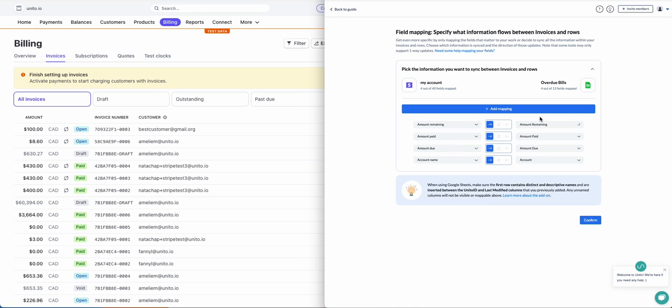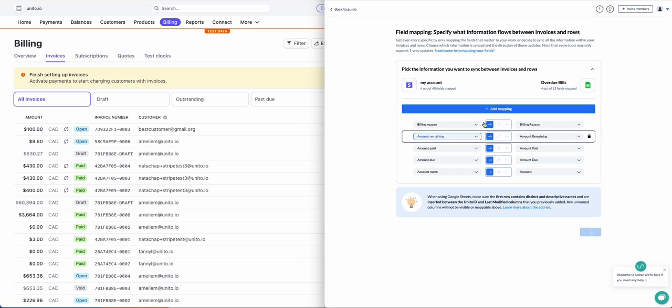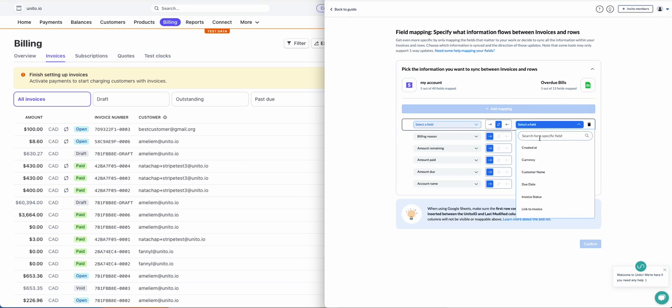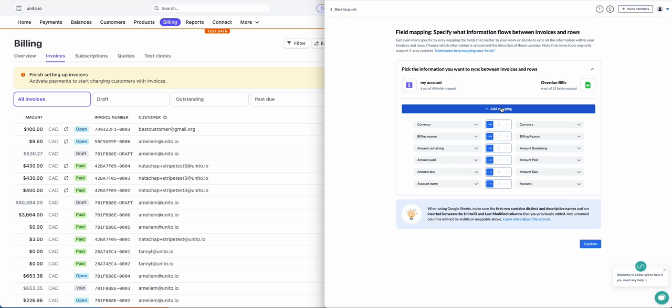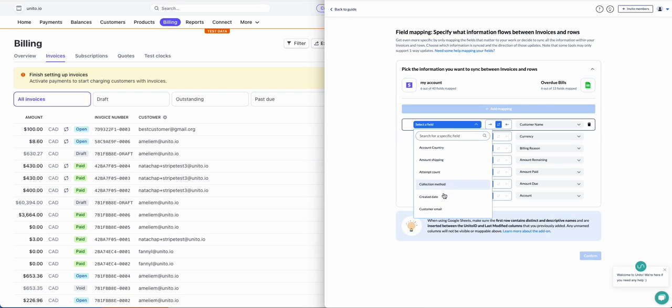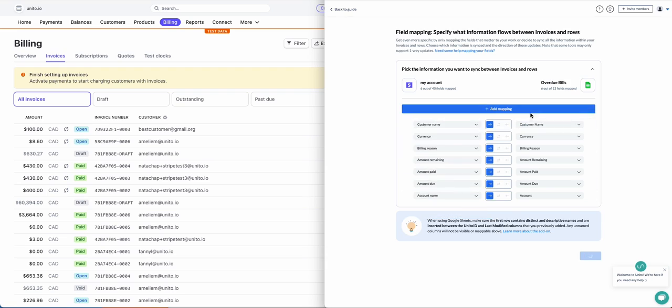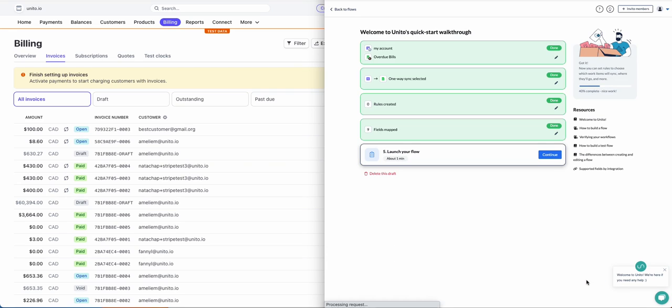If you realize while building your flow that you'd like to change or add or otherwise modify the names of any fields in Google Sheets, you can easily do so, but just make sure to refresh the Unito interface before continuing, or else the new field names won't appear. When you're ready, click Confirm, and then continue to launch your flow.